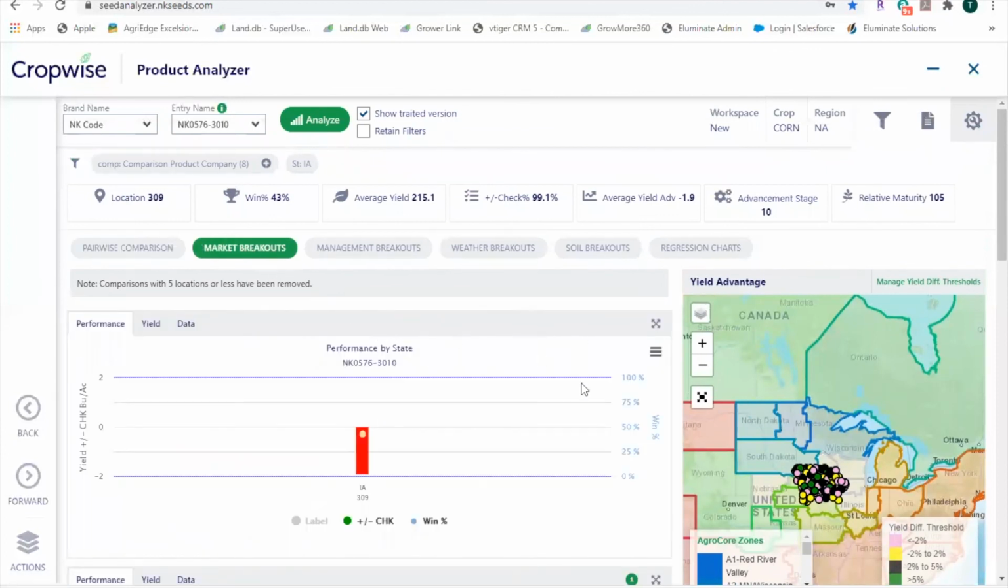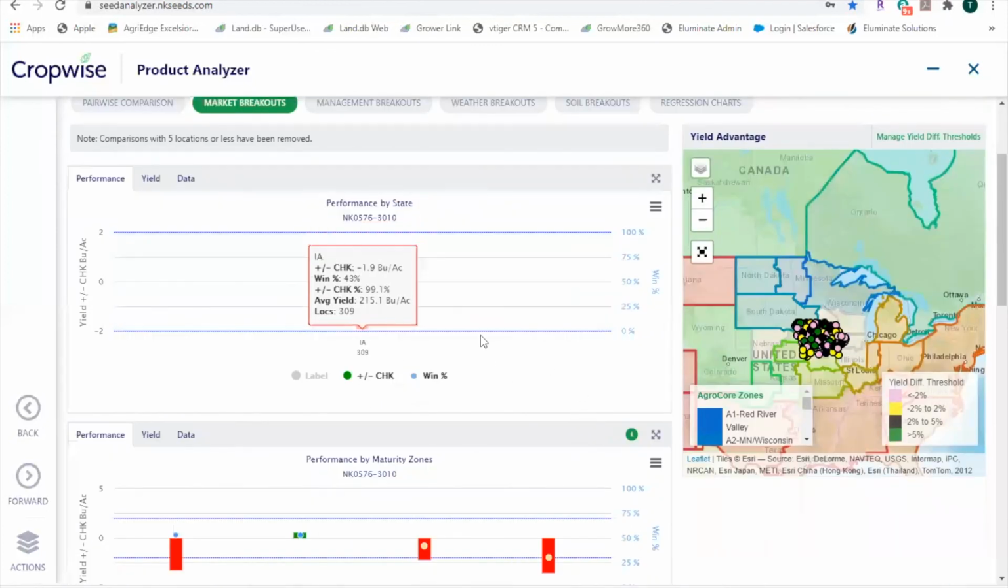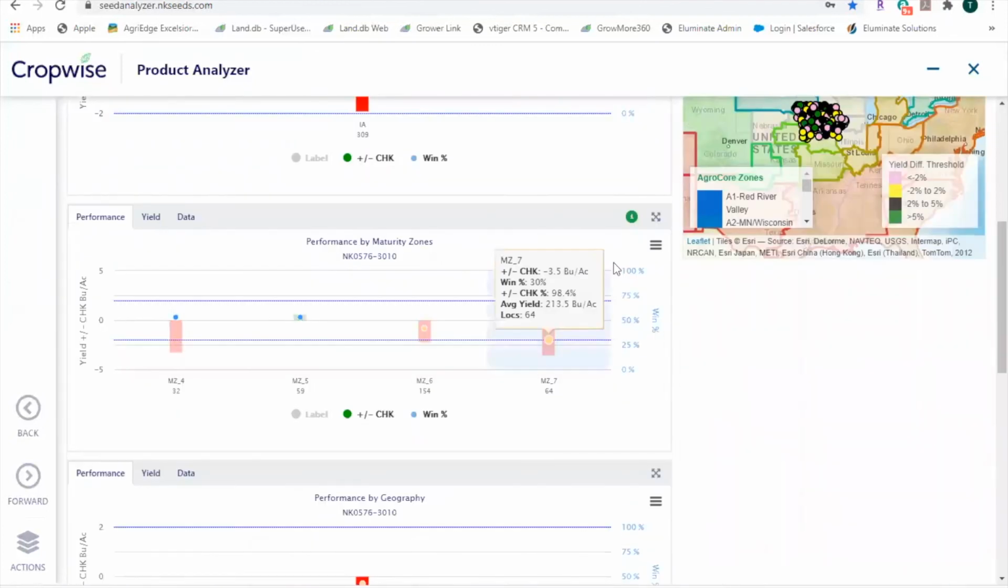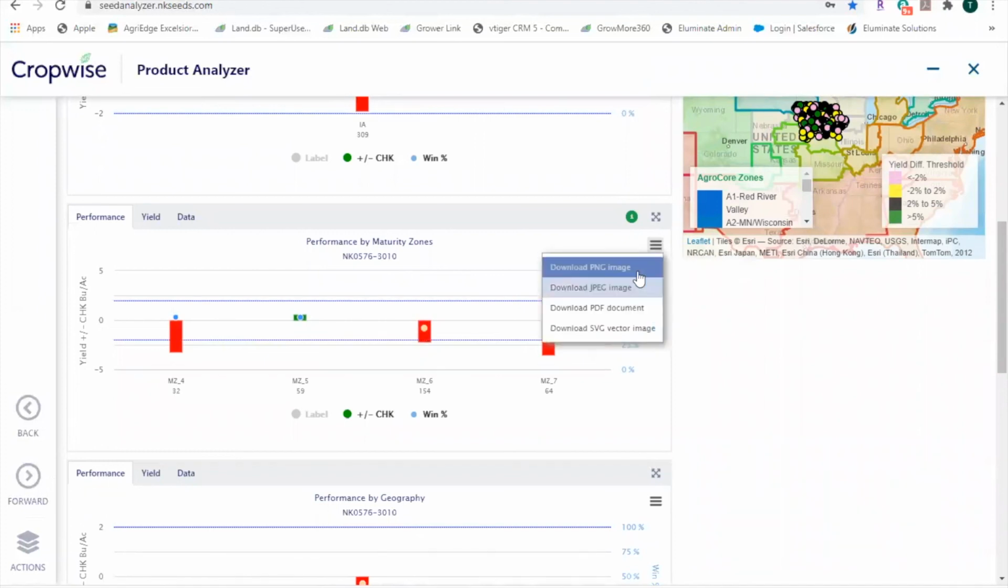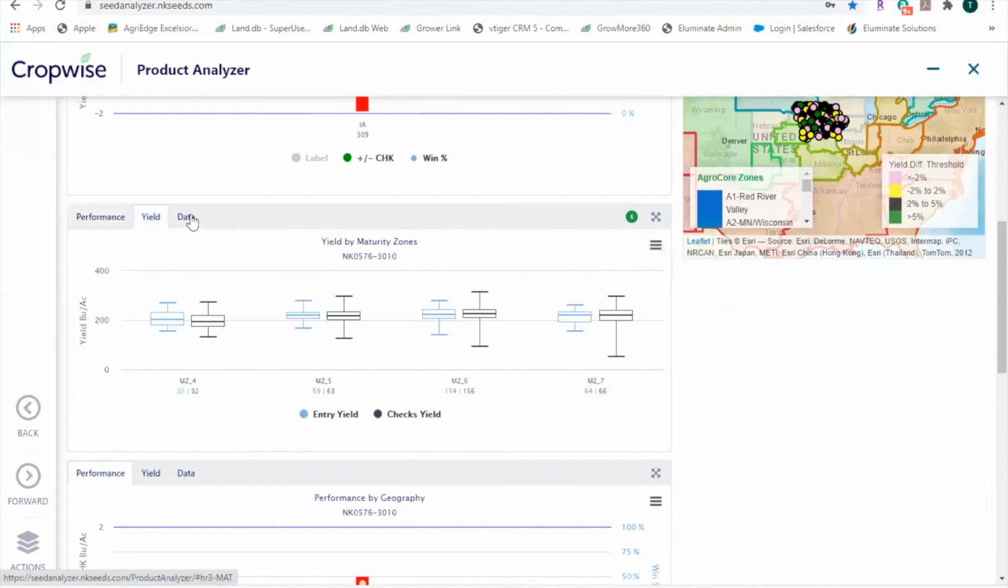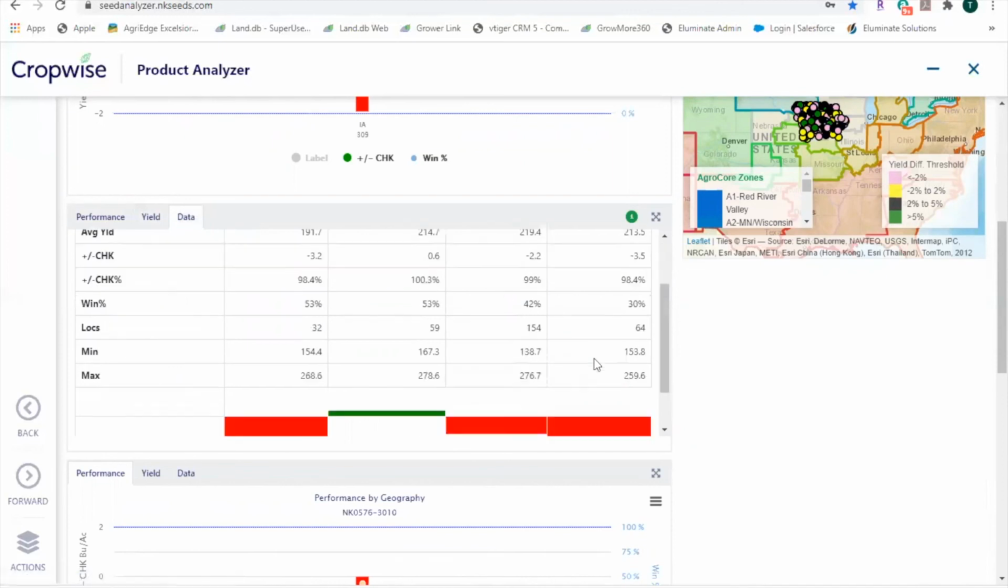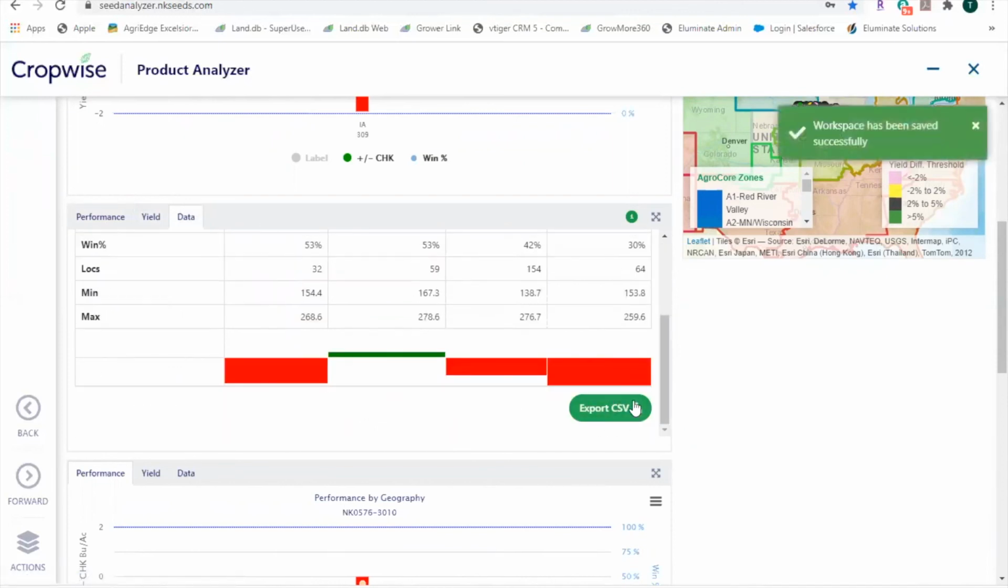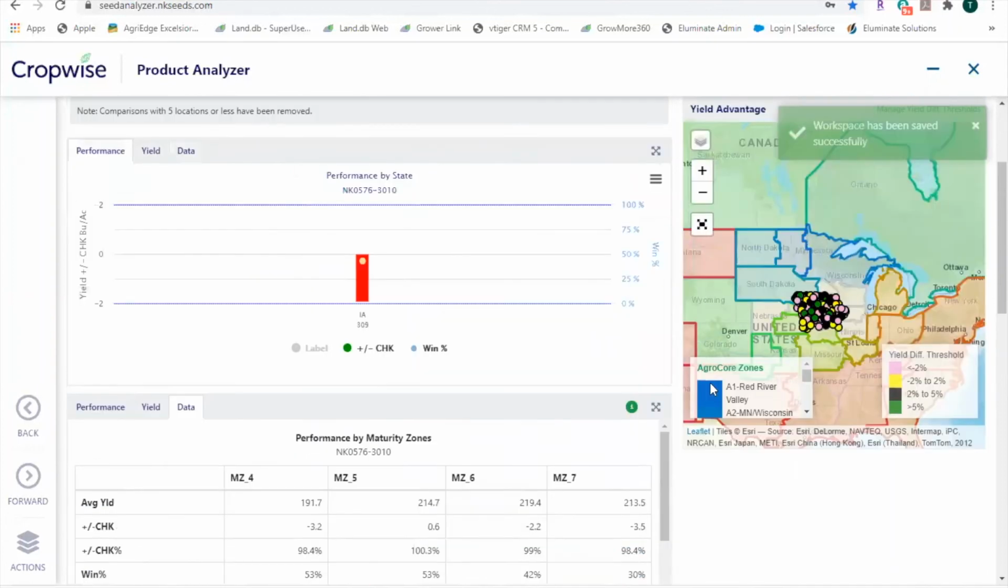And we can actually export these. So if you wanted to put one of these into a presentation, you could come over here to the 3 horizontal bars, open that up, and you could save it as an image there. That works for performance and yield. When you get into data, you can actually scroll down into this and create a CSV export down here at the bottom. So you can export that out to Excel.